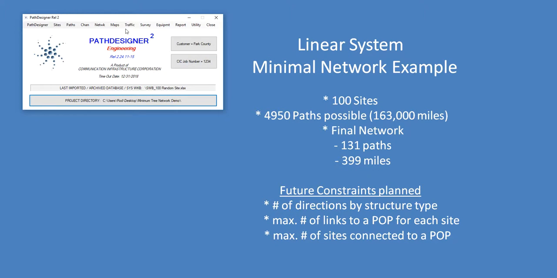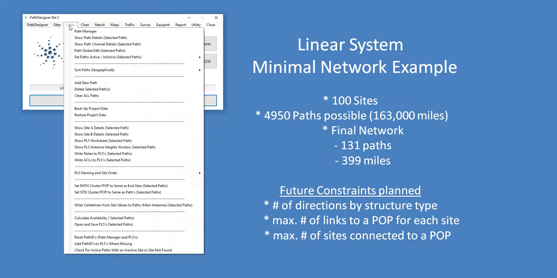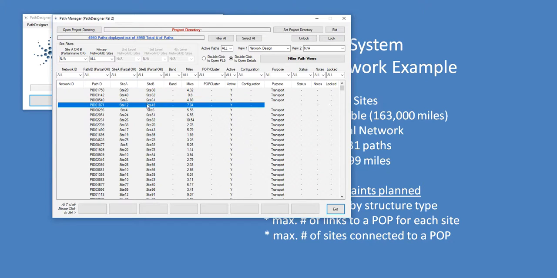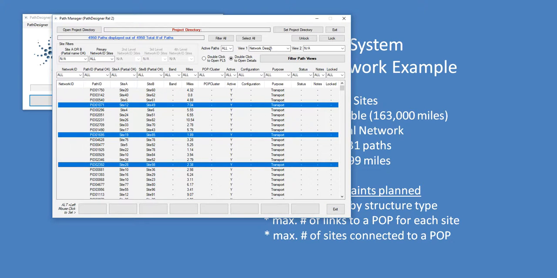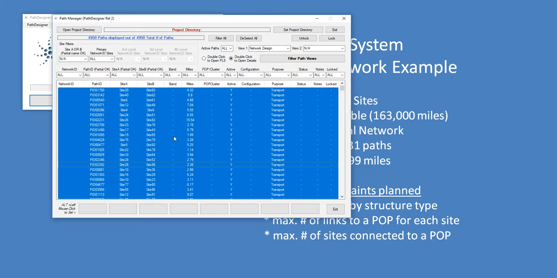Okay, so in my network menu here, I have a design assist linear networks for selected paths. So that's my function that I'm going to activate. So I need to start by selecting the paths I want to include. So I'll go back to my path manager, and I can just select them one by one, or, because there's a large number of them here, I can select all. That takes a second, as does pretty much everything when we get to this large a number of paths and sites. If it was 5,000 sites, it would be equally slow. It takes seconds to load stuff. So in this case, the selection took a couple of seconds.